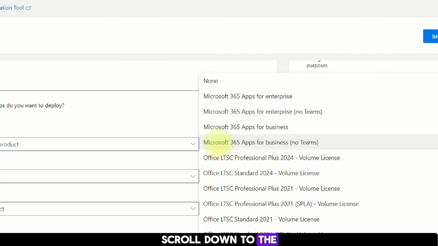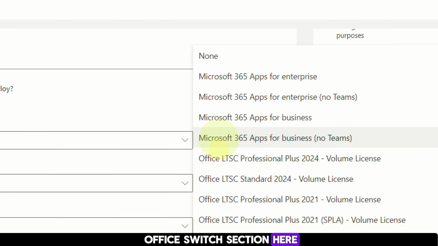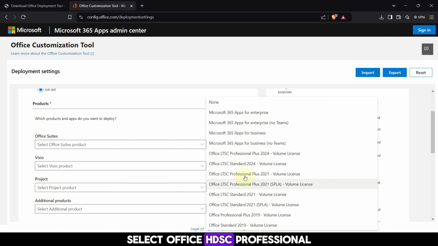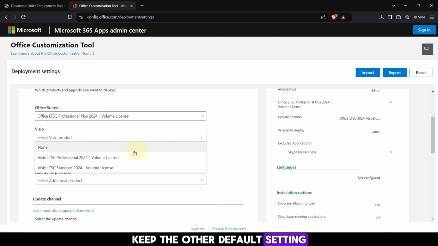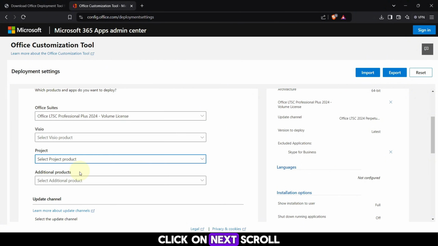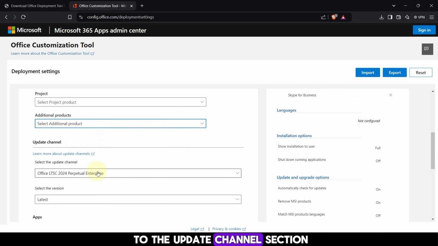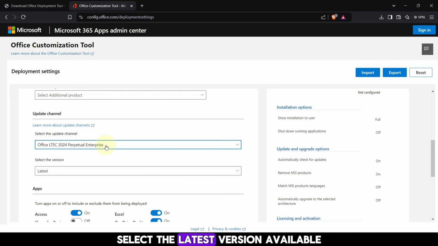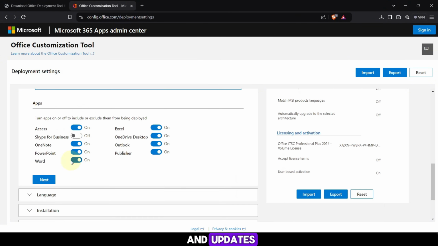Scroll down to the Office Suite section. Here, select Office LTSC Professional Plus 2024. Keep the other default settings unless you want specific customizations. Click on Next. Scroll to the Update Channel section. Select the latest version available to ensure you get all the newest features and updates.